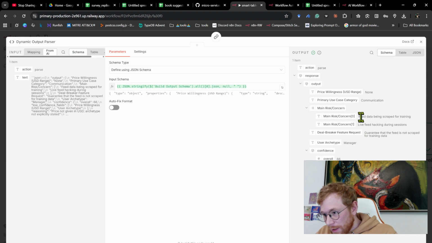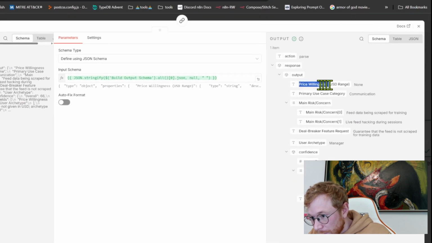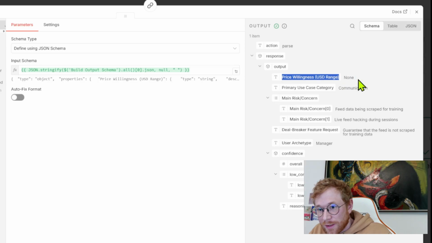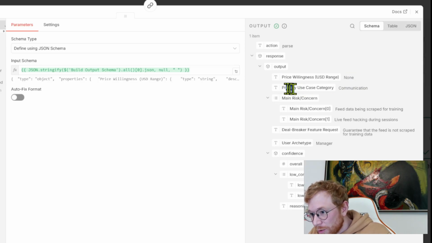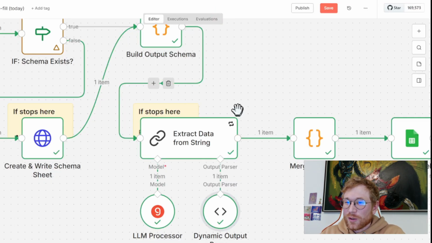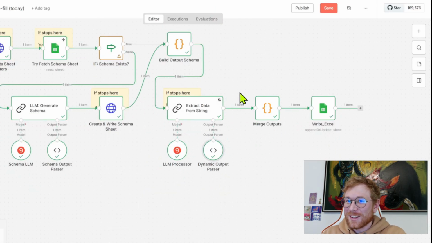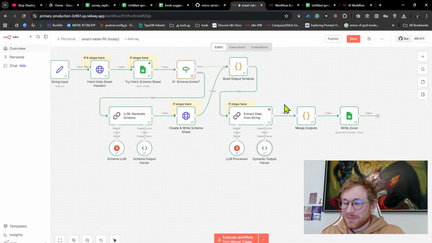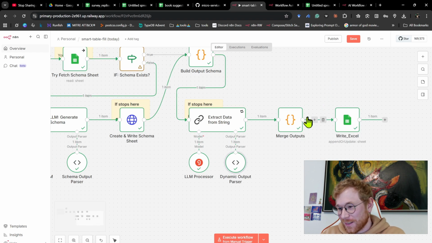And you can see it decided that the price willingness for this text is none. Primary use case category is communication. The main risk and concern they talk about too, so feed data being scraped and trained, live feed hacking during sessions. So you don't know what we're talking about, but it's basically a camera which is as thin as a sticker. And anyway, that's not really important, but then it sent it over here.